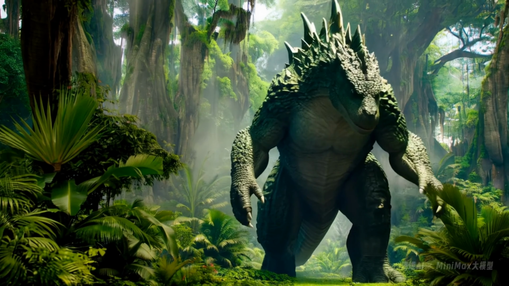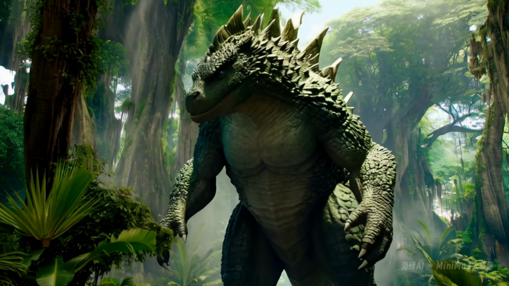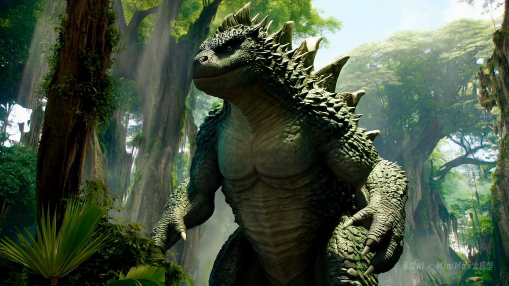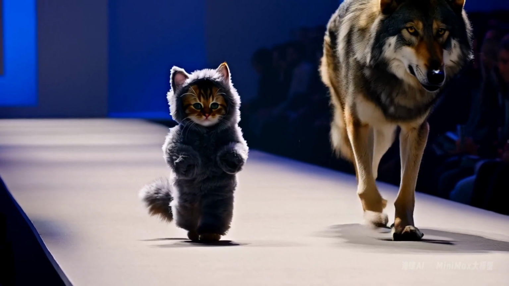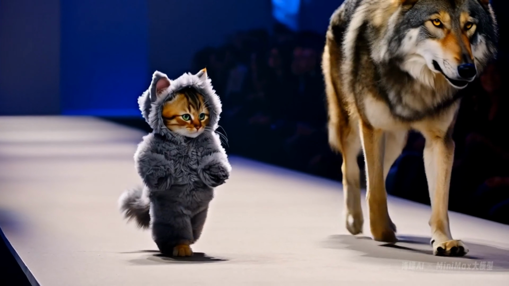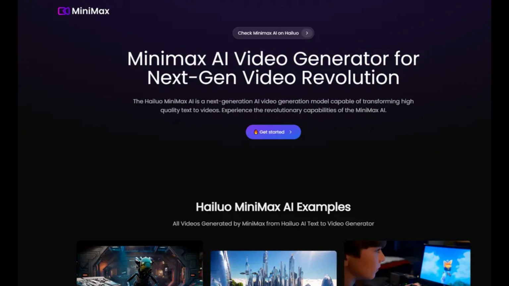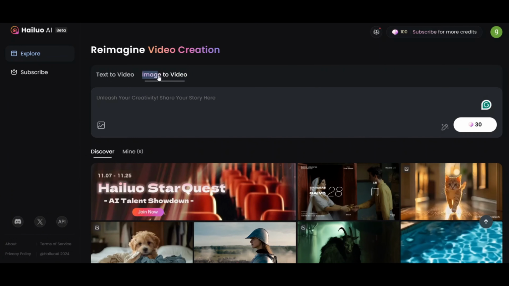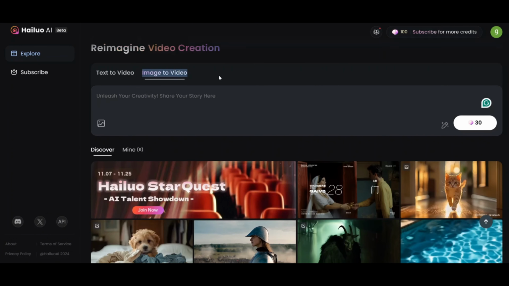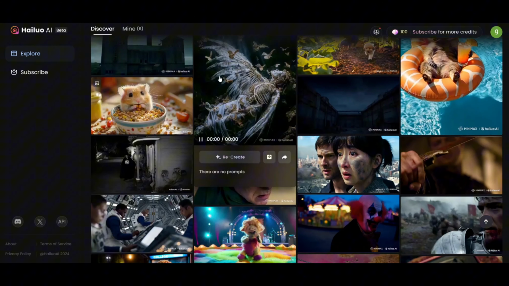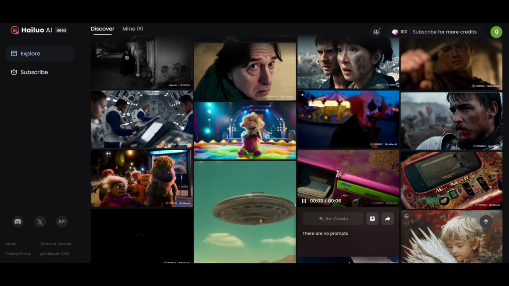You don't need expensive gear, crazy animation skills, or even a team of experts. The videos you are watching right now were all made from images using really simple prompts. Guess what? I made all of them using Minimax. It's so easy because of the new image to video feature, which is absolutely mind blowing. Minimax is, in my opinion, the best free AI video generator available right now.